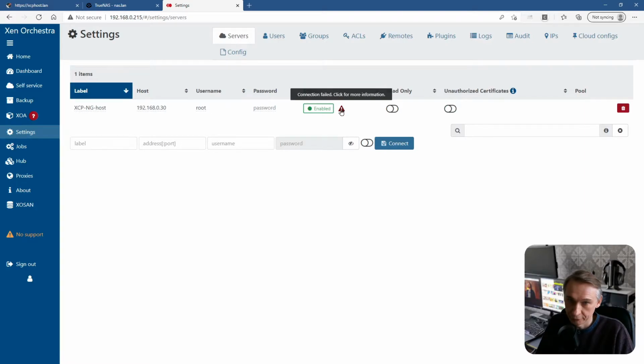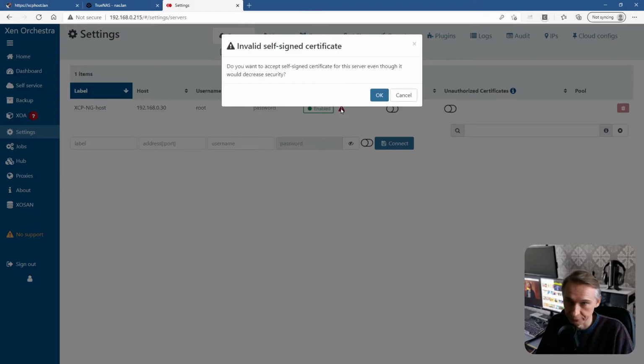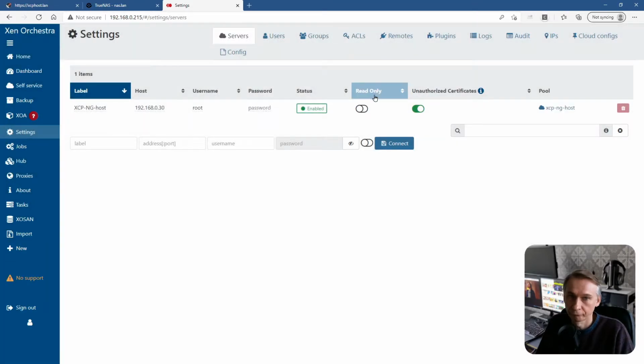Okay, there you have a warning triangle. Connection failed, click for more information. So click on it, and there: invalid self-signed certificate. Do you want to accept the self-signed certificate for the server even though it would decrease security? Okay, it's on your local network, so no worries there. So you're connected to your XCP-ng host.